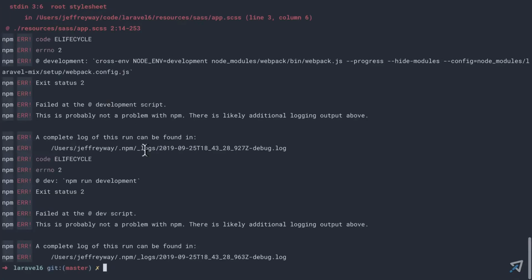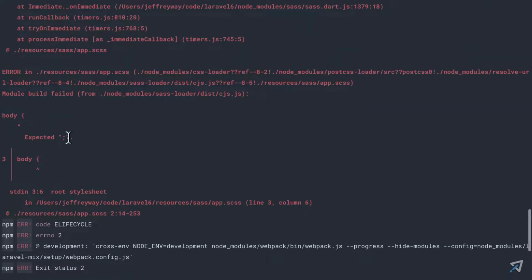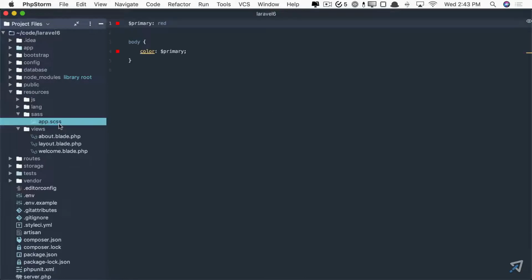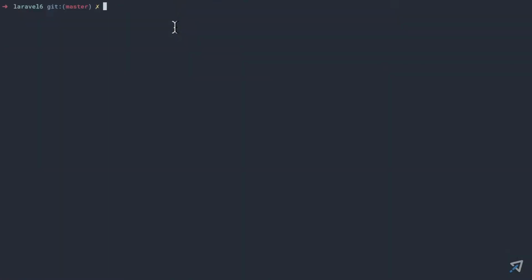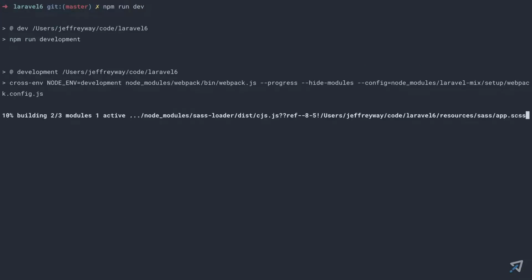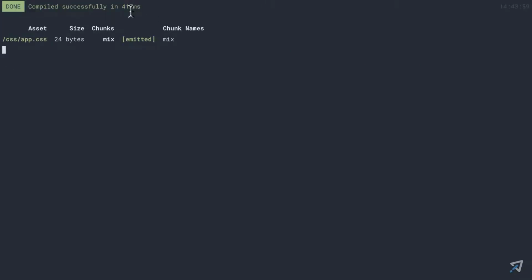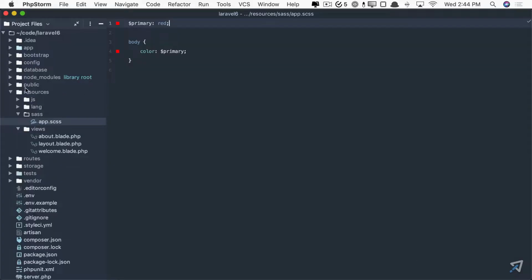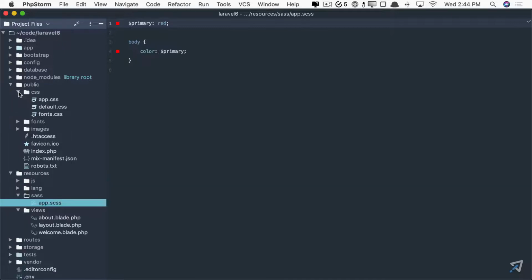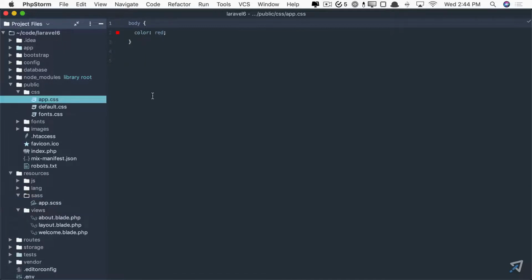And looks like we have a Sass compilation error. It expected a semicolon. All right, let's come back. And there we go. We forgot a semicolon. So let's give it another shot. I will hit up one time to scroll to my previous command and then rerun that. Okay, so it compiled that down to my CSS directory. We should be able to see that now here, public CSS, and here is your compiled file.